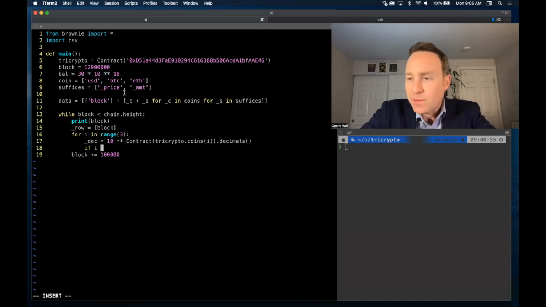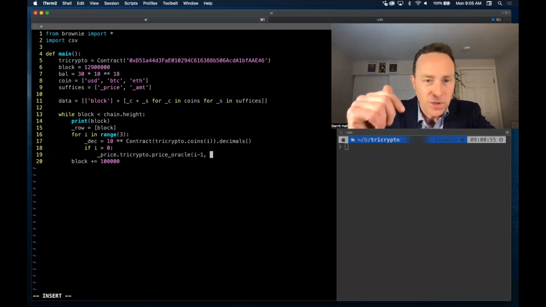The first thing we want is our price. So the price is going to be different depending on whether we're dealing with i equal to 0, aka Bitcoin, ETH, or USD. There's only 2 price oracles for these 2 coins, and it's off by 1 index. In other words, we want the price oracle for the coin that is i minus 1. So the first time through Bitcoin, second time through ETH.